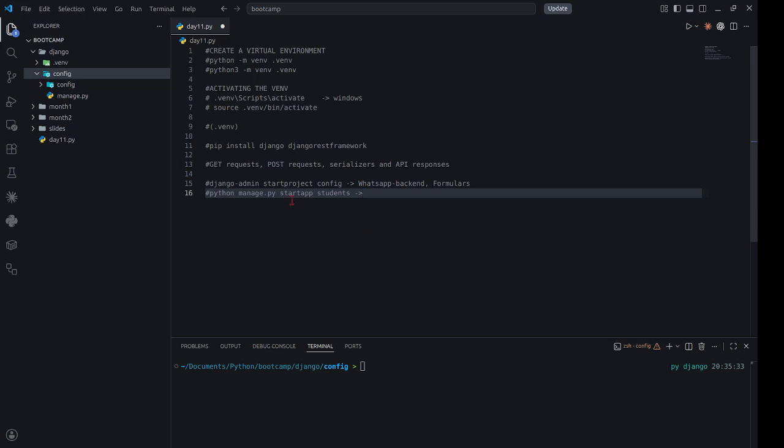Okay, so I said python manage.py startapp students is the command that creates an app for you. Python manage.py startapp, these are keywords. You're not supposed to change them. You can only change students.